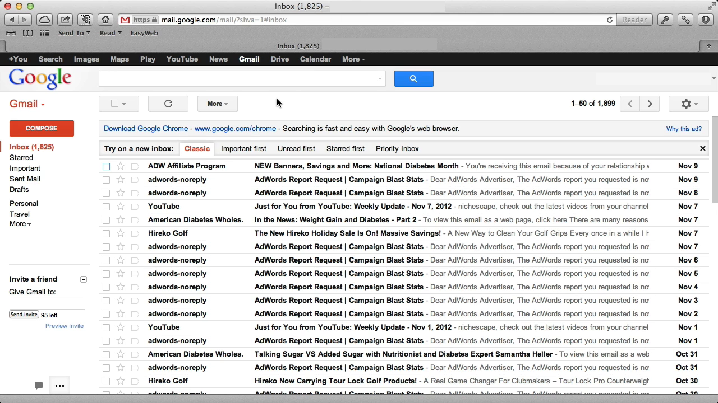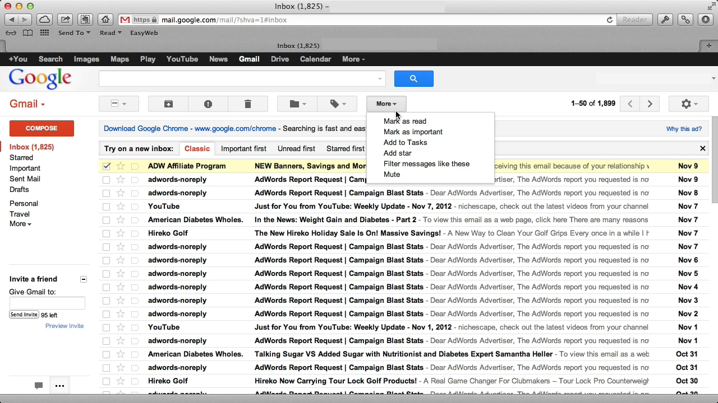So I'm here in the Gmail inbox, and what I'm going to do is create a filter using this first message here. The first step is to check the box beside the message that you want to filter. And then on the More drop-down menu up here, go to the selection that says Filter Messages Like These.